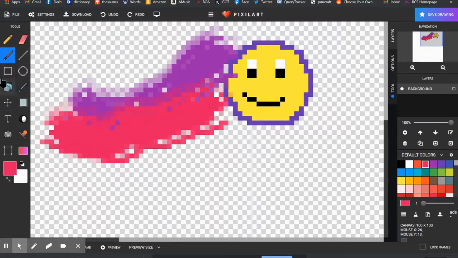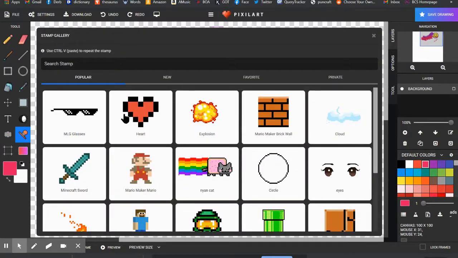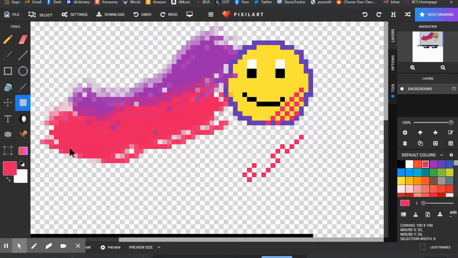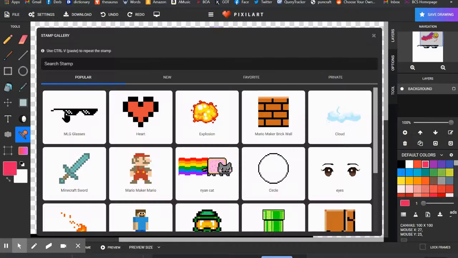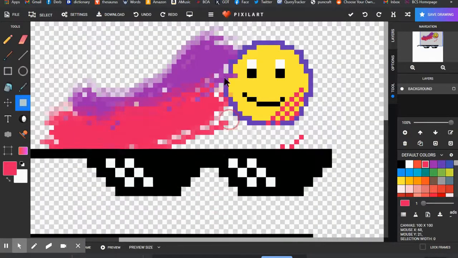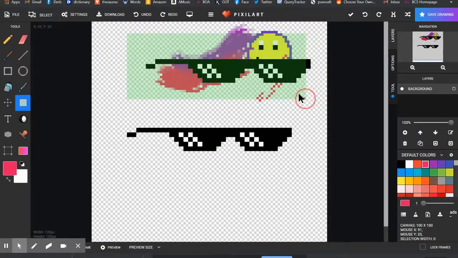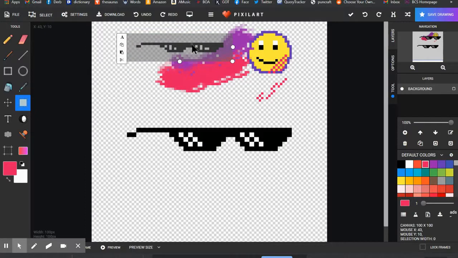Now, there are a bunch of other tools. There's a text tool if you want to write. There's a dithering tool, which is kind of interesting. It kind of colors in every other pixel if you want to do some shading. There's a stamp tool, which is fun because you can take one of these pre-designed pixel stamp things and put it on what you're already making, which is kind of handy.